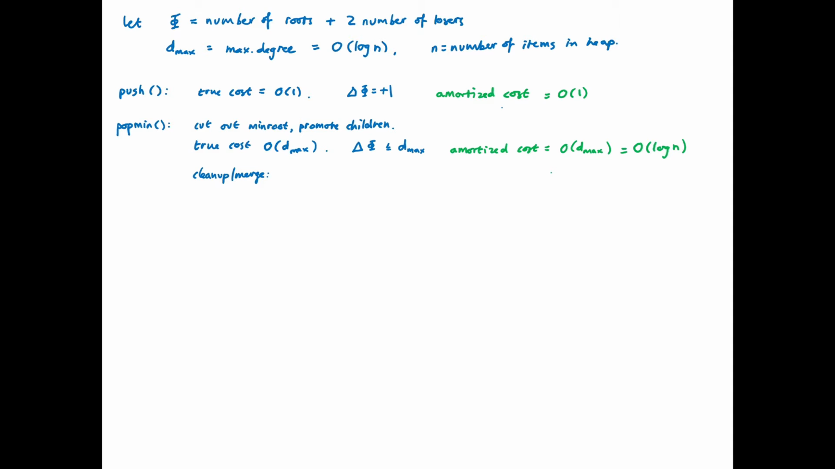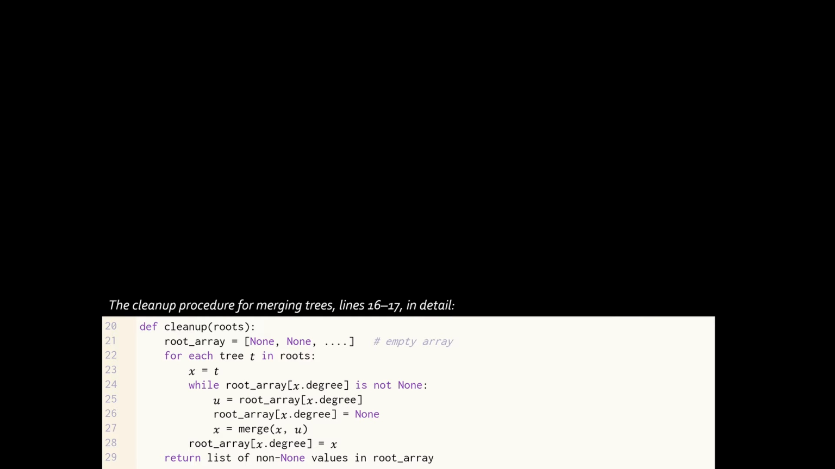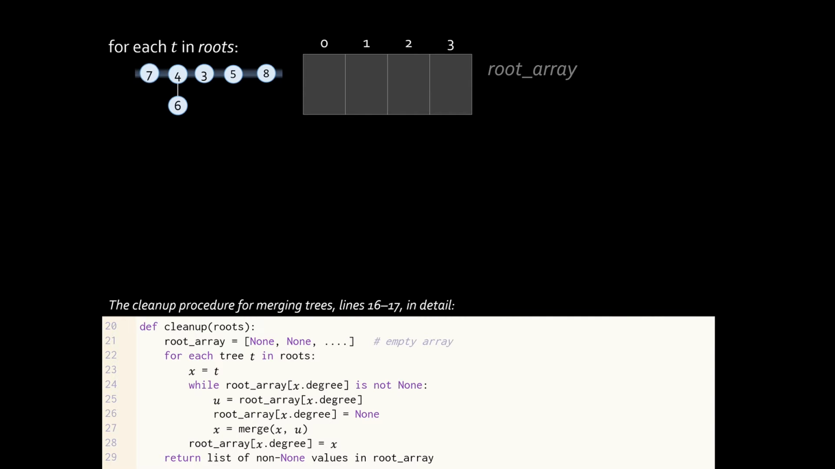In this cleanup process, we merge trees of equal degree. Let's have a refresher to remind ourselves exactly how this cleanup and merging procedure goes. This is what the code might look like. Let's run through an example execution of the cleanup phase to illustrate how it works. First of all, we declare an array, root array, and this will have one slot for every possible degree. We've said that the maximum degree of any node in the graph is dmax, so I'm going to have dmax plus 1 slots here. And the cleanup procedure works like this. We go through the list of all of the root nodes and we place into the appropriate slot in root array.